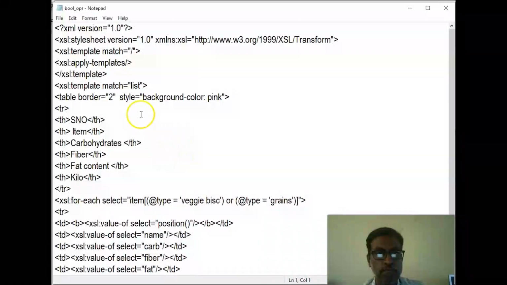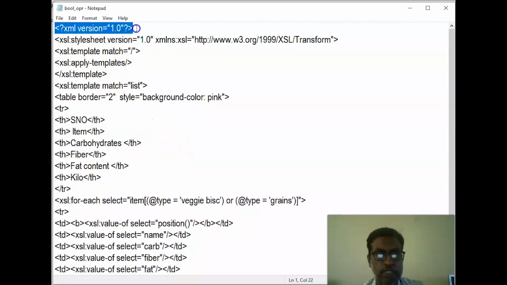And then the Boolean operator, as usual, open the XML version equals 1.0 and stylesheet version, and the XML namespace xsl, http://www.w3.org, based on the version 2001 or 99, two different locations are there. XSL/transform, and then xsl:template match equals slash. In all elements available in the XML document, from the root element the template will be applied. Apply templates, and then match equals list. Wherever you find list, it will select that, and then serial number, item, carbohydrate, fiber, fat content and kilograms.